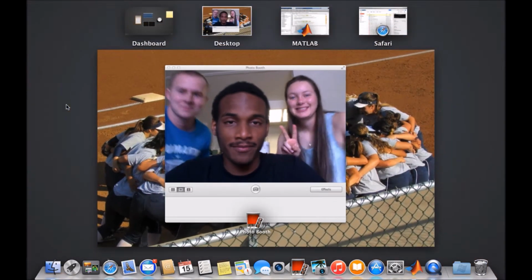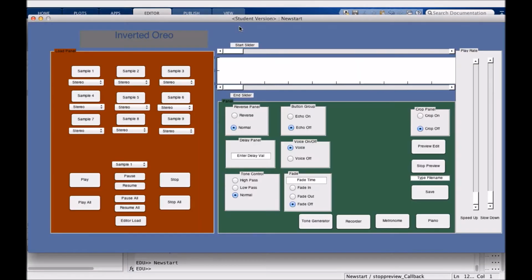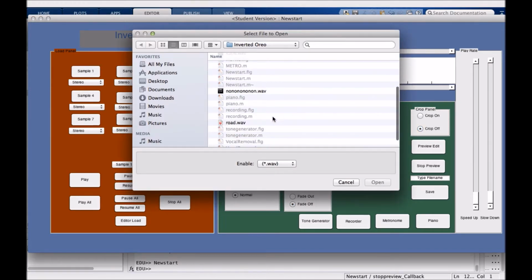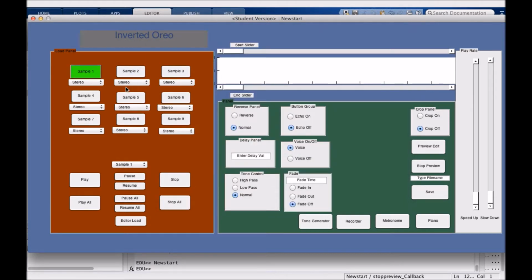Let's get started. Notice the intro music when I open the program. Nice greeting for the user there. Each sample button actually holds a music file, so if I were to select the song Dynamite, the sample button would turn green. Each of this 3x3 sample button array holds a music file and will turn green at the selected sample.